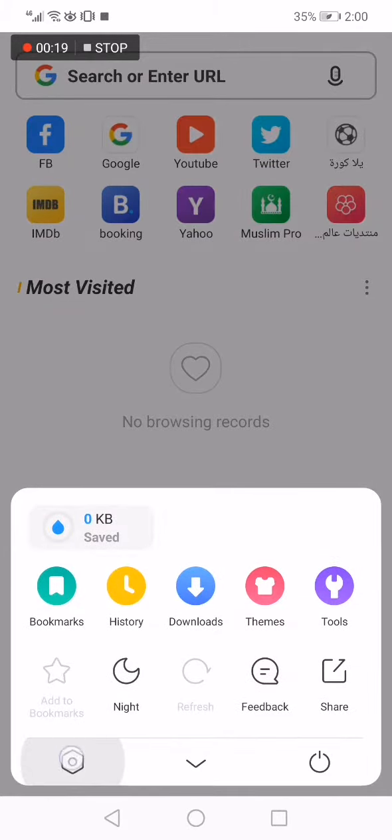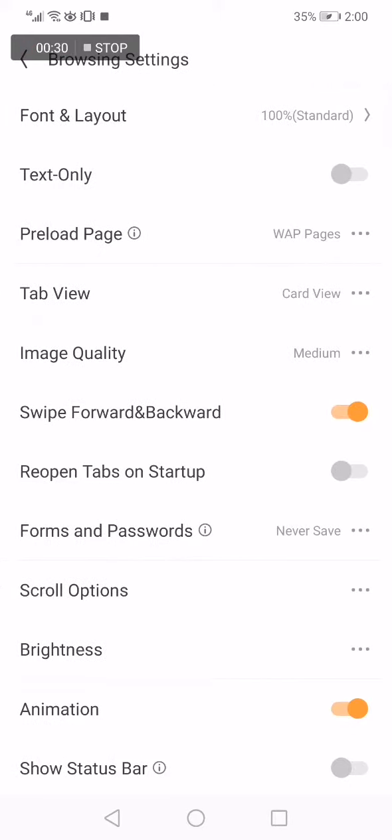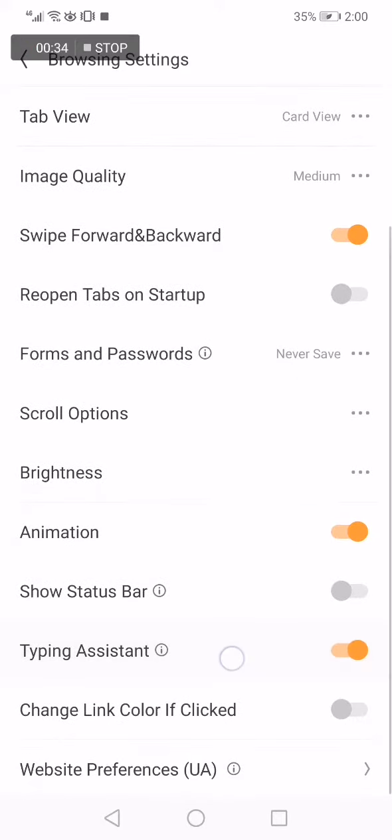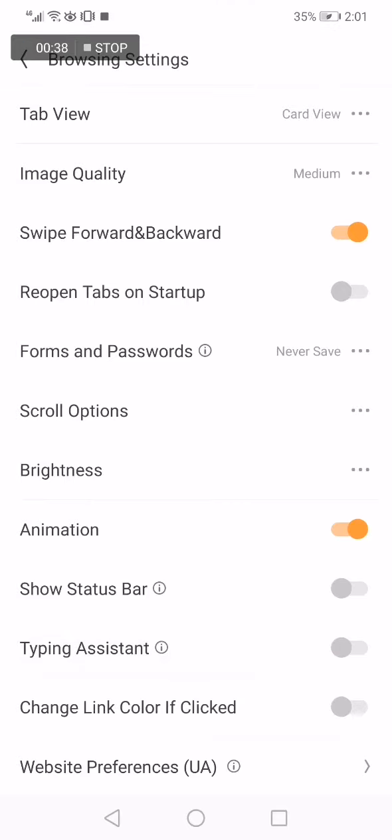Now go to the settings option, and here on this page you will find many options. As you can see, choose the second one, click on browsing settings. Now scroll down until you find typing assistant right here, as you can see. Now click here and it's turned off successfully.